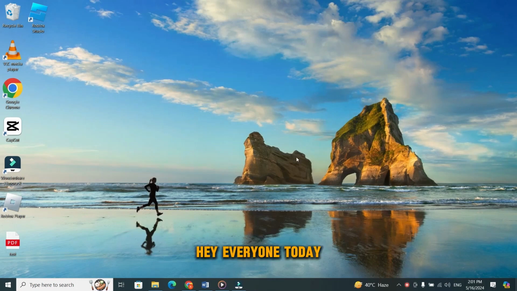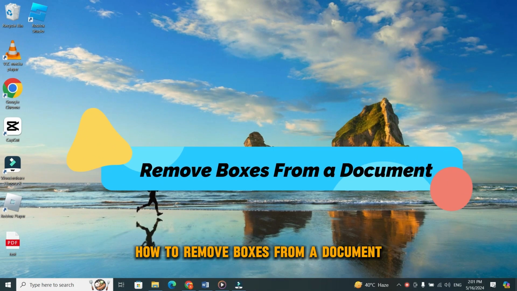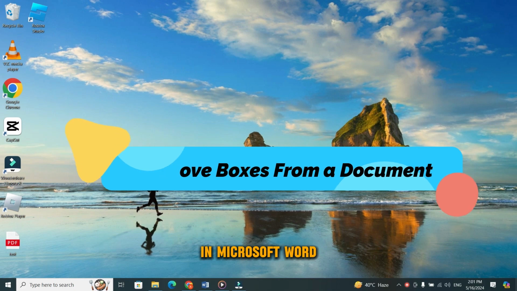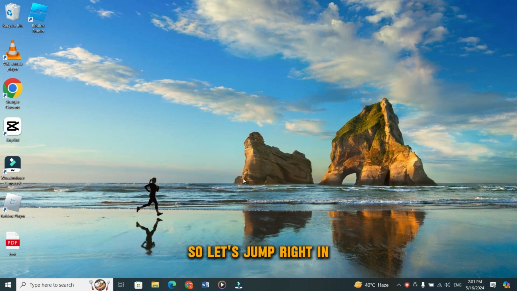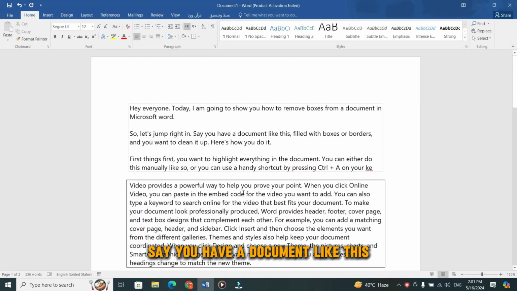Hey everyone! Today, I am going to show you how to remove boxes from a document in Microsoft Word. So, let's jump right in. Say you have a document like this, filled with boxes or borders, and you want to clean it up. Here's how you do it.